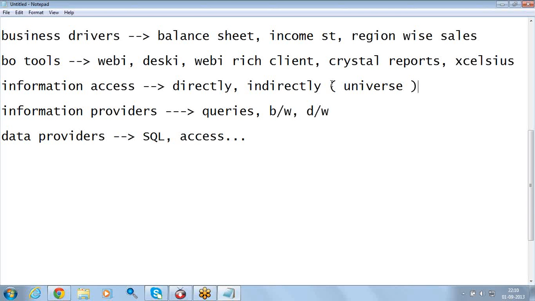So that particular interface is called a universe. Did you get my point here? Yeah. Okay, so the universe is nothing but, you see, the database is very huge.